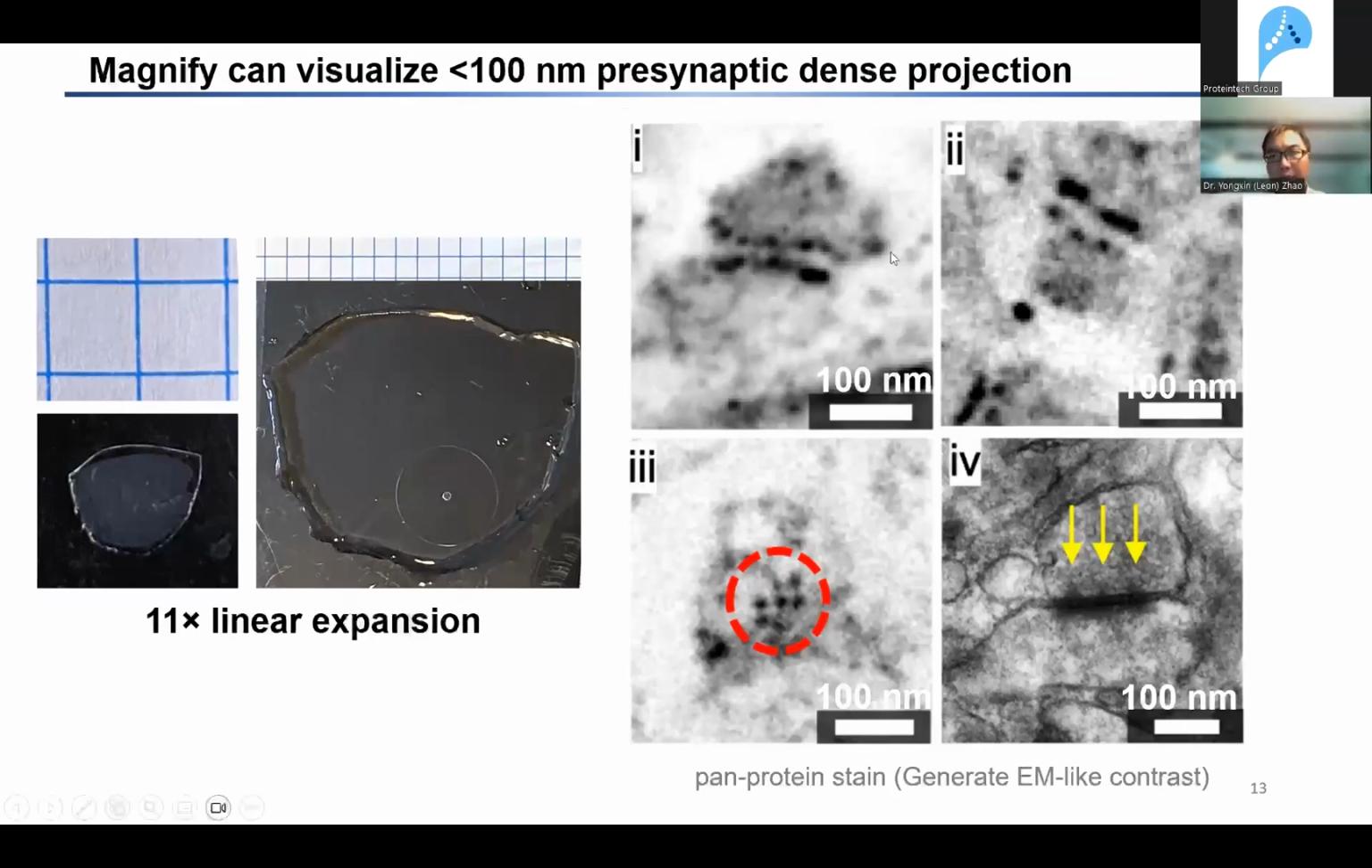Here, panels 1, 2, 3 are Magnify images, but we use pseudo color to mimic the electron microscope contrast. You can see that this is the presynaptic dense projection right here. You see this pretty classic structure can be revealed by Magnify. And compared to the electron microscope, those features are pretty similar. And because Magnify doesn't require ultra-thin sectioning, you can actually do 3D.